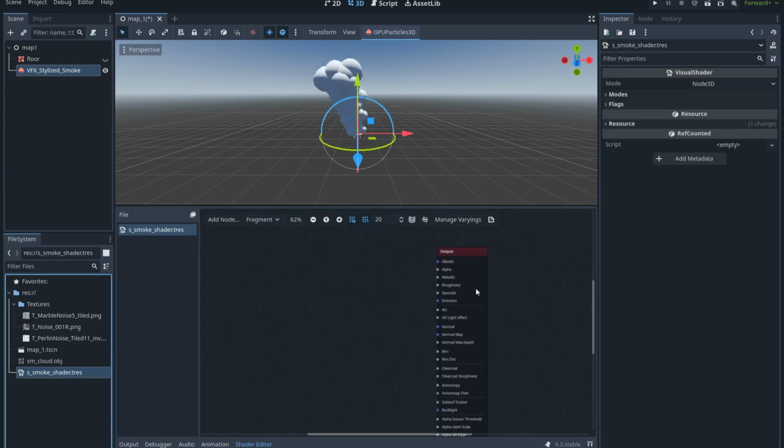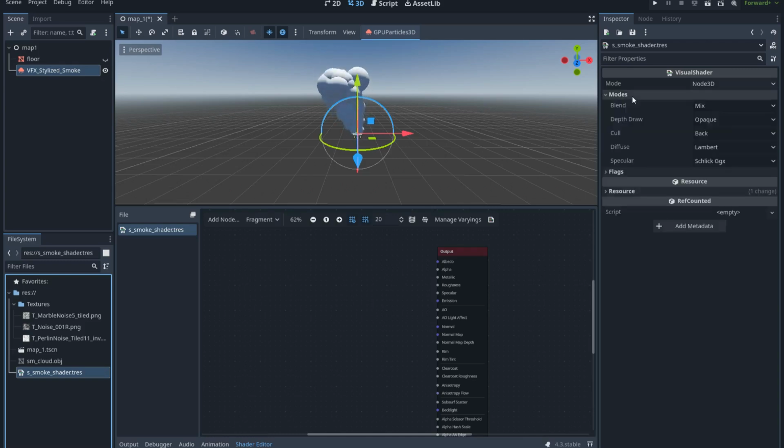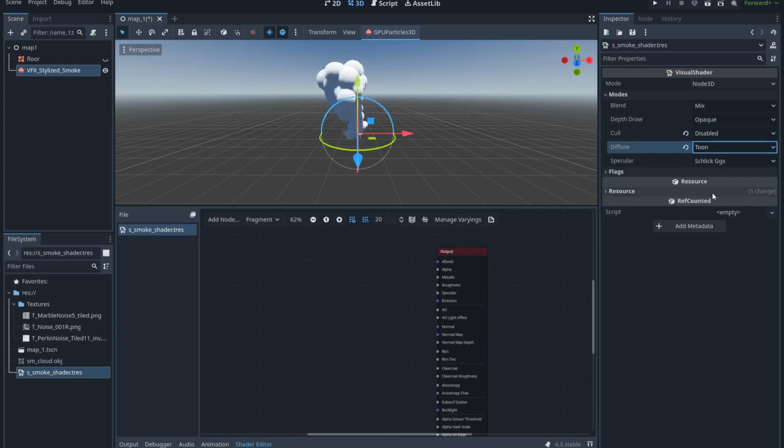But first, I want to go ahead into modes and I want to set the cull mode to be disabled so we can see both sides of the sphere. And I want to set the diffuse mode to toon and the specular mode to toon. And this helps a bit, but it's not too good yet. It looks quite weird. So we will need to modify this shader.